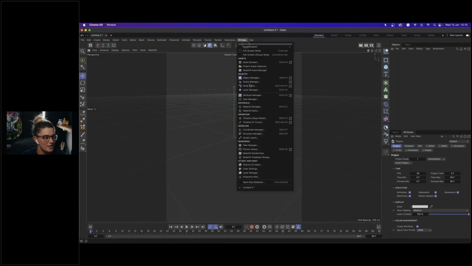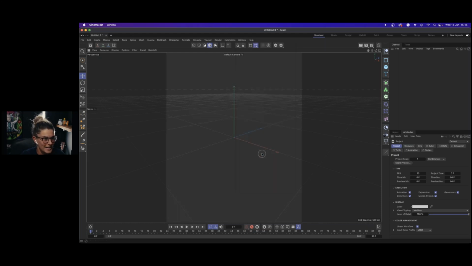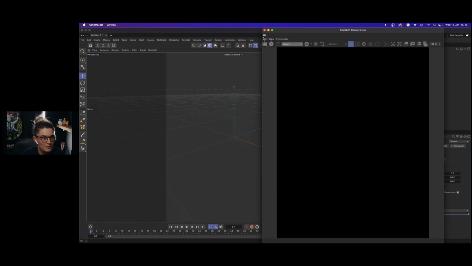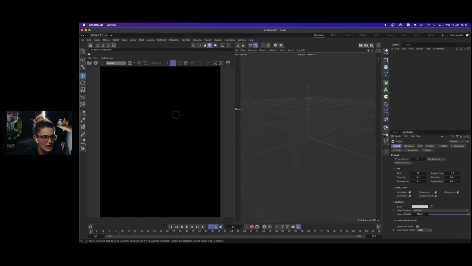I'm going to start off by just adding my render view in now. We can already look, oh look, little preview there, here's one I made earlier. I'm just going to drop that in there. So now we have our layout set up.